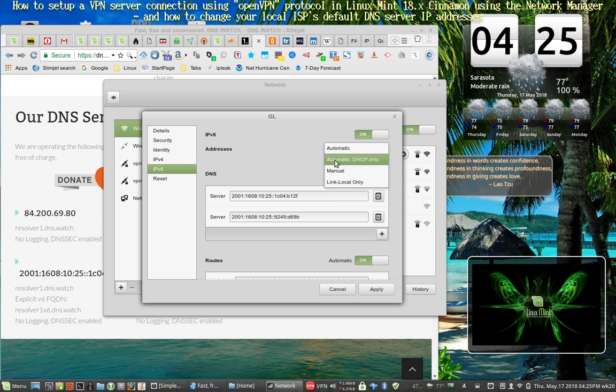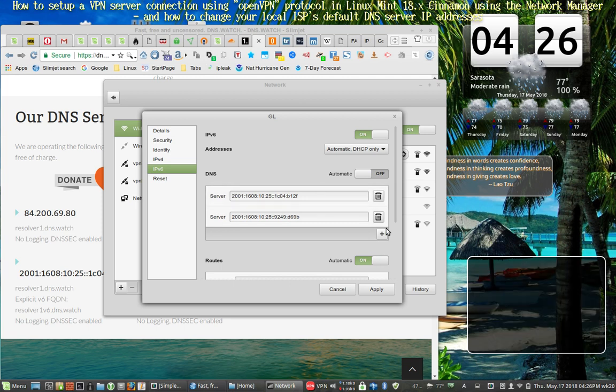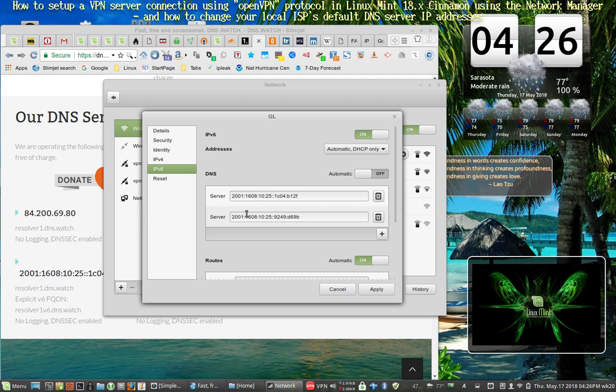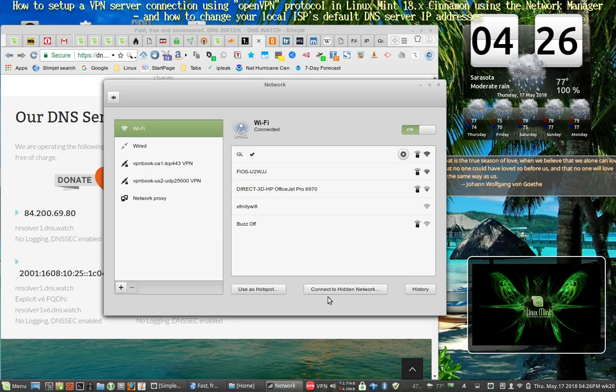Make sure that it's automatic. Turn off the automatic button next to DNS. Enter in your IPv6 DNS IP address. Click the plus sign, which will pop up another box. Enter in the second one. Now you can click apply. And that's it.